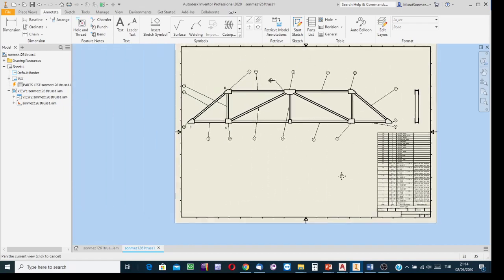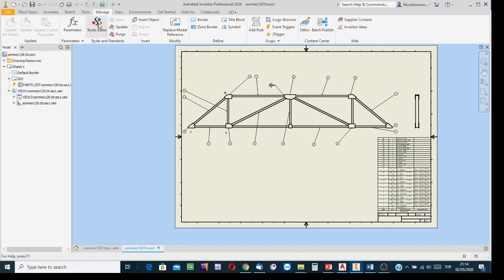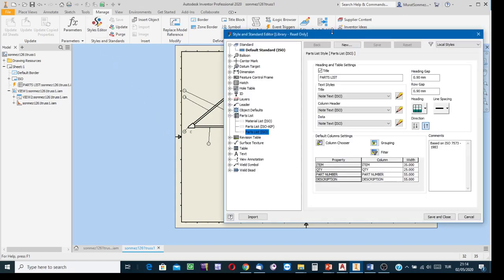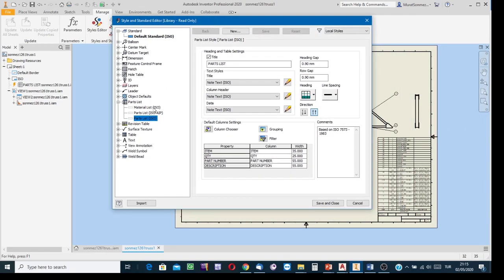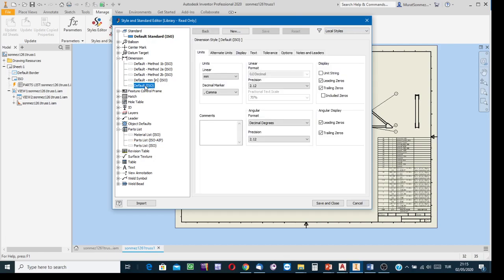Okay? Well, configure the dimensioning facility: manage, styles editor. Yes, in the dialog box select the dimension option, clicking on the listing arrow, this cross. From the list select this option, and then precision, I am sure, is zero. Okay, for the angles, precision zero, click on save.